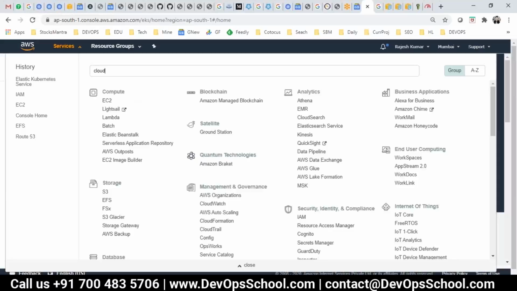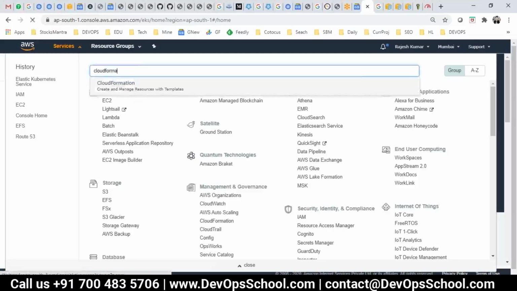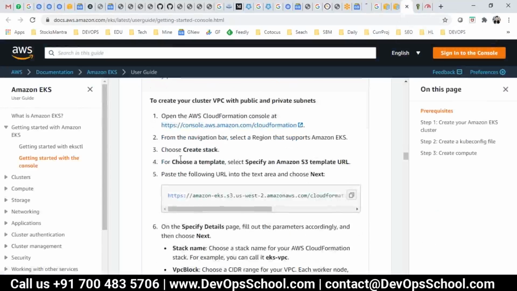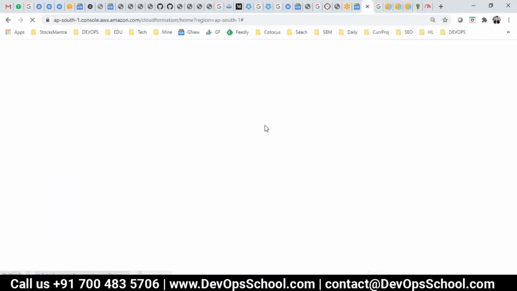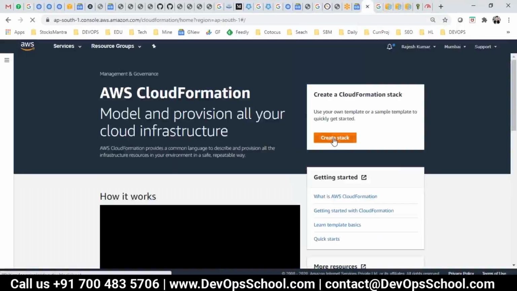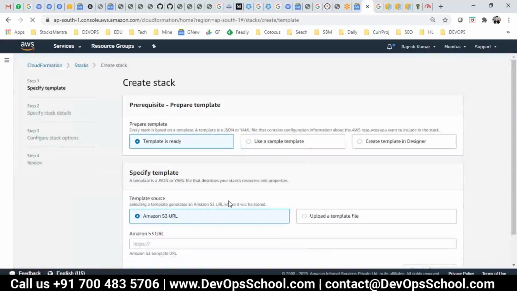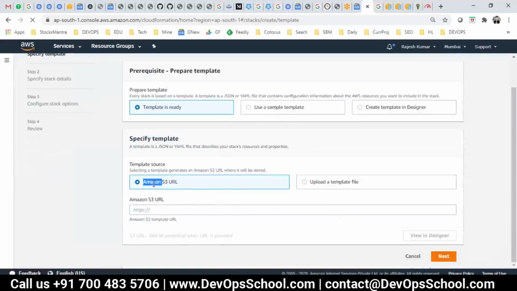CloudFormation. Click here. Now there is one URL they have shared. You have to run it. Okay, create a stack, whatever name you want to give it. This will create an entire VPC with one private and one public subnet. Okay, if you want to change those things, you can do that very well. So create a stack. Now from the Amazon S3 URL, here it is.